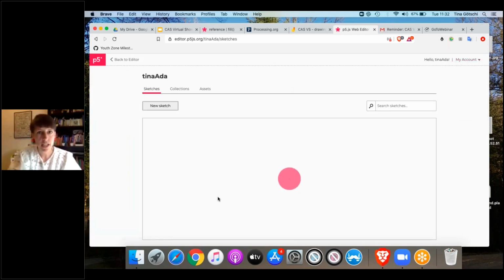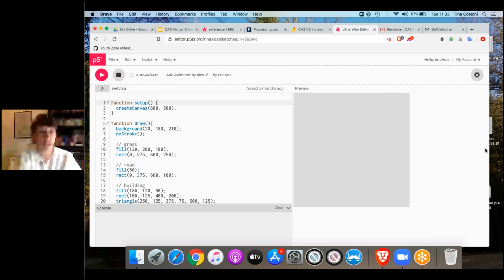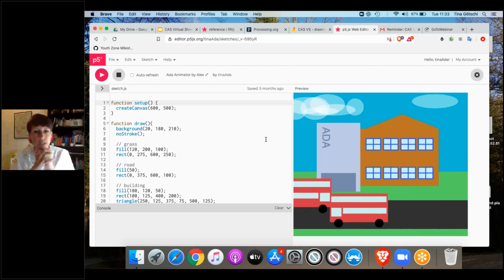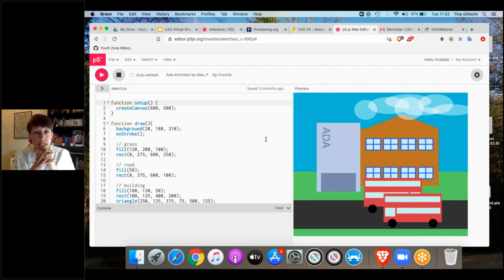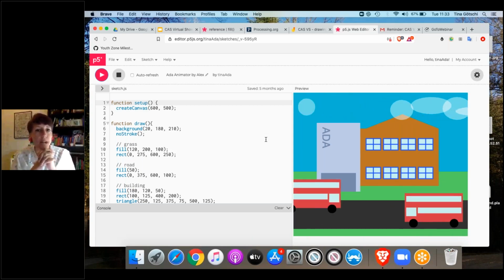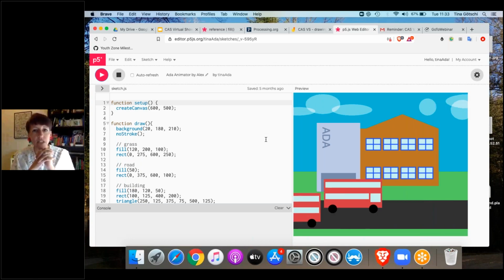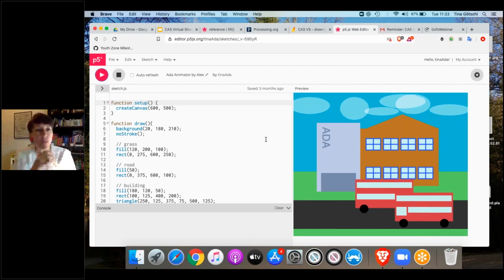So my colleague Alex was inspired by our college building. Oh, it doesn't want to run. There we go. And they created this. Quite sophisticated. The clouds I'll show you how to do. The bouncing buses required some quite sophisticated trigonometry, so we don't need to go there. But that's the kind of thing we can do.